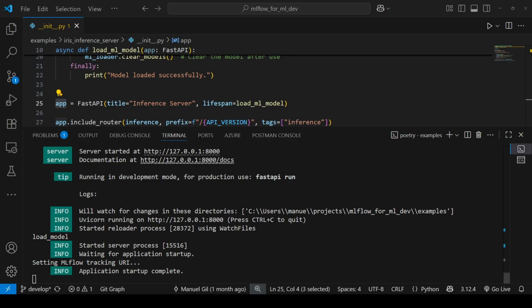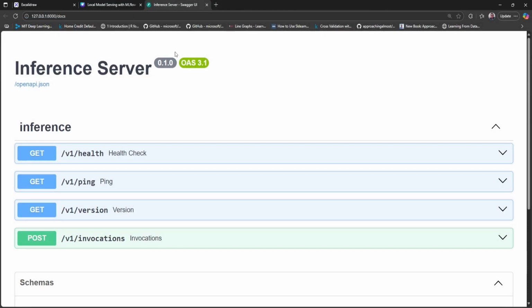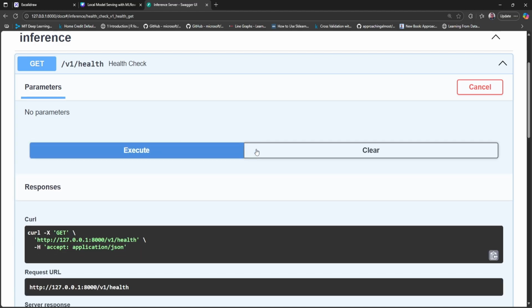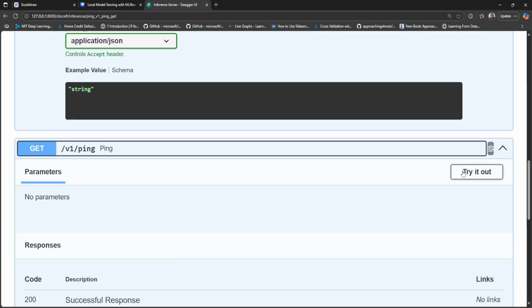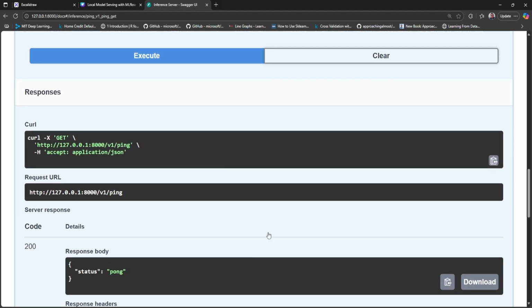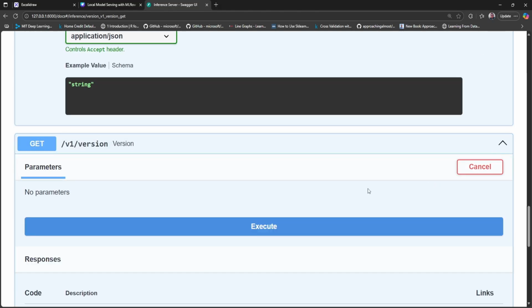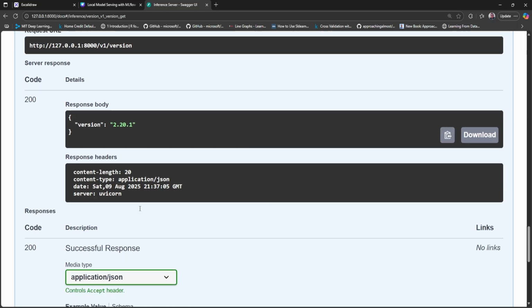Now I'm going to go to this location in the browser. And here we have the documentation and the UI that FastAPI offers. So I have the health endpoint. Let me try this out. Execute. Health is doing nothing basically. So this is just to check the status of the server, that everything is up and running. And the version, let's check the MLflow version that we are using here. 2.20. Wow. Right now it's MLflow 3.0, so I'm a bit behind.